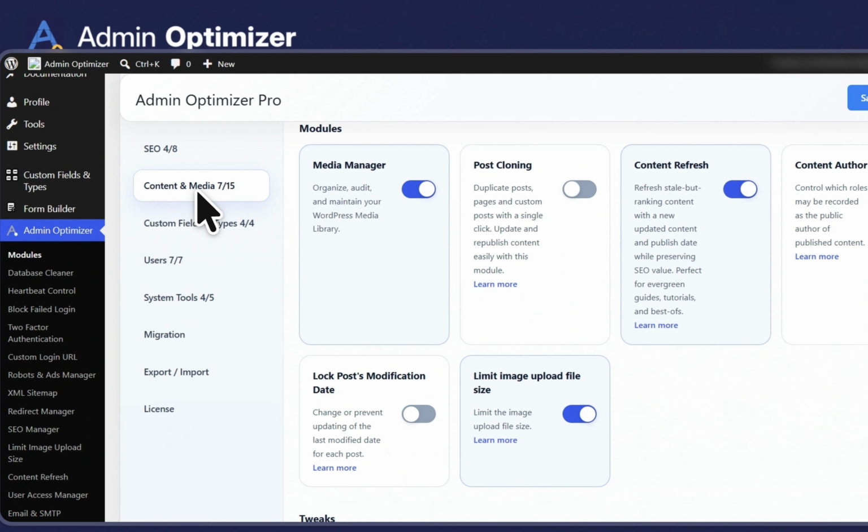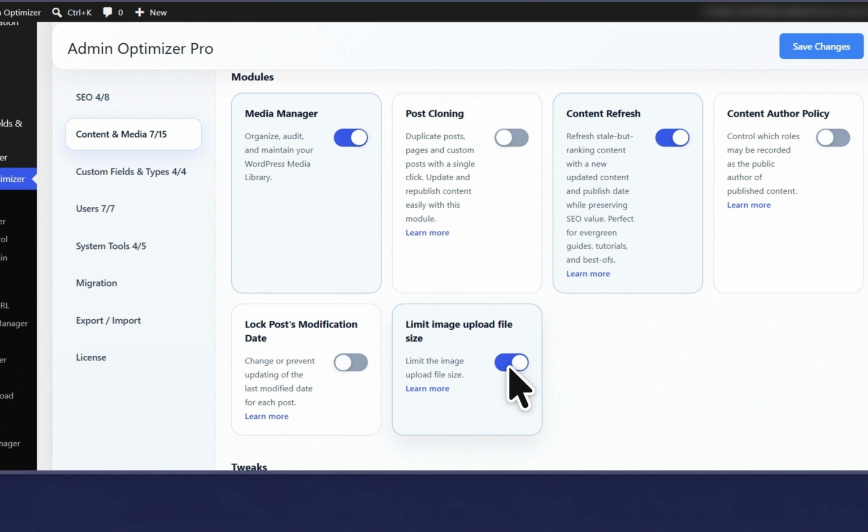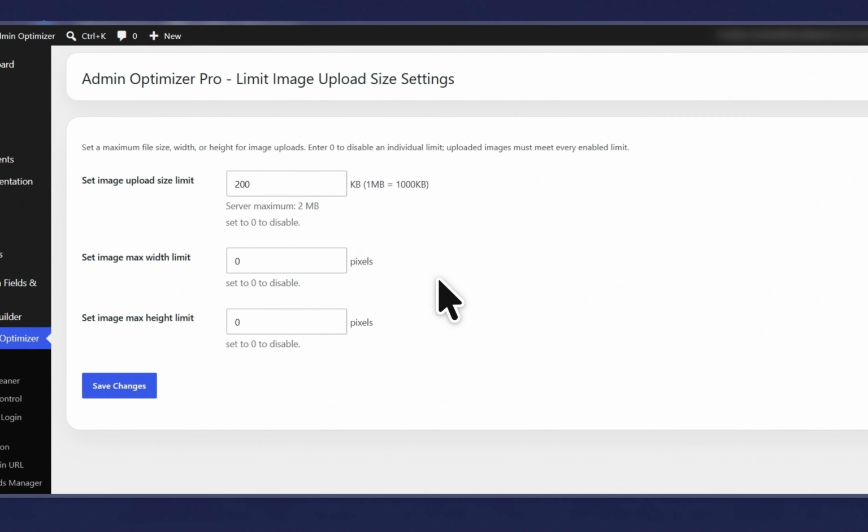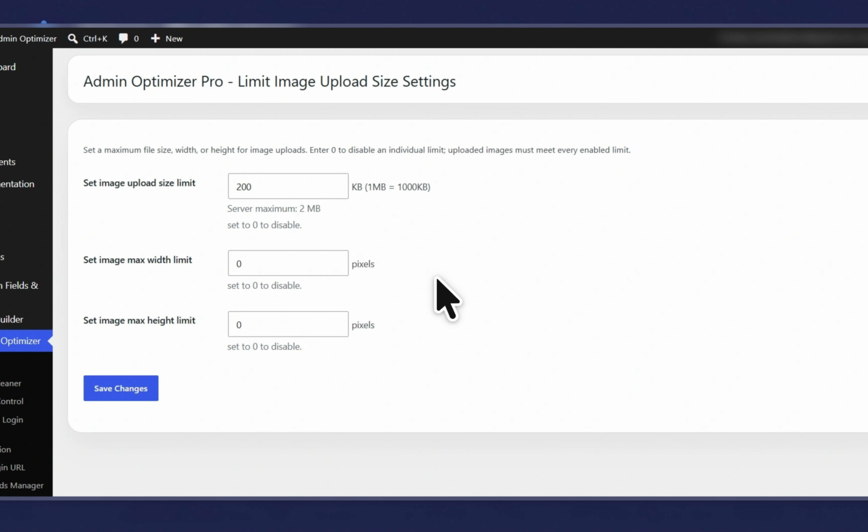To get started, head over to Admin Optimizer in your WordPress sidebar and select the Content and Media section. Locate the Limit Image Upload File Size module and toggle the switch to turn it on. In the module settings, you have centralized control over both file size ceilings and physical pixel dimensions. Entering a 0 in any field will leave that specific restriction disabled.